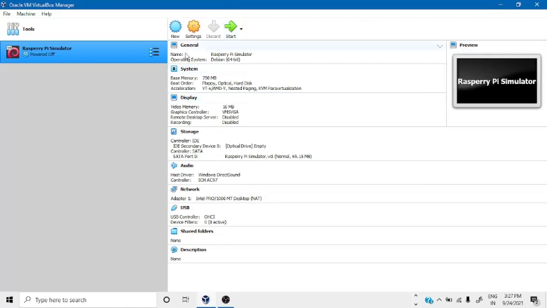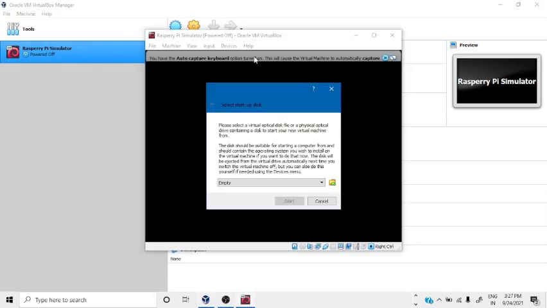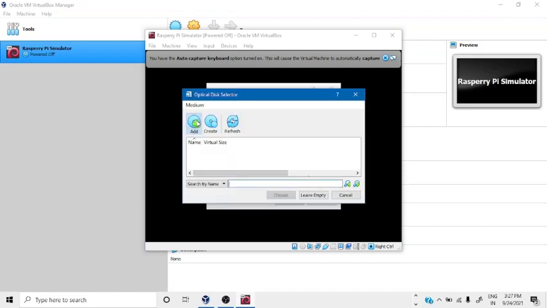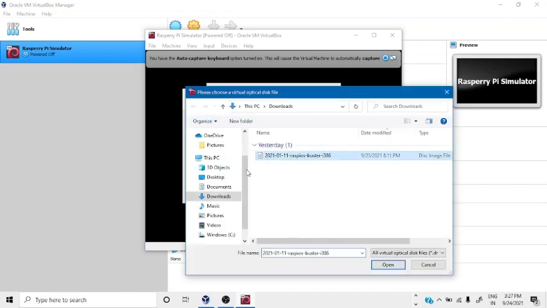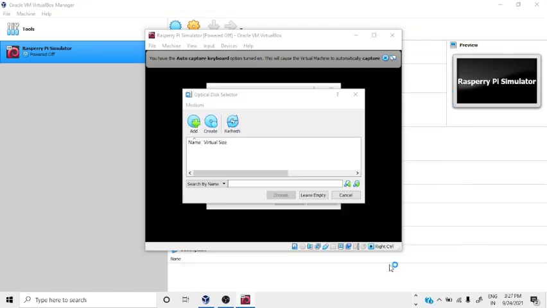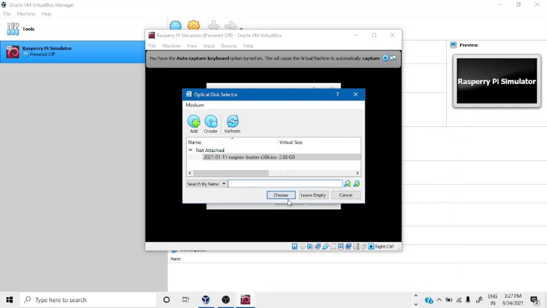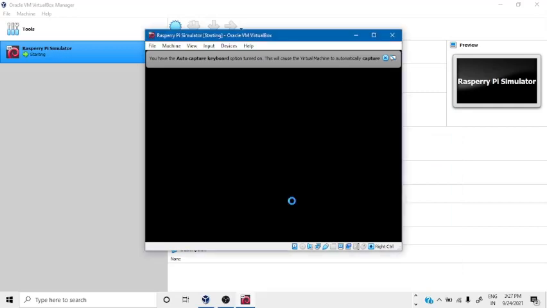But wait, we're not done yet. We'll do start. It's going to ask us for the file, and it's going to say empty. So now we're going to go here and do add. It'll go straight to our downloads, and we're going to take this one. This is the file that we downloaded. Now we're going to click choose, and now we're just going to do start.